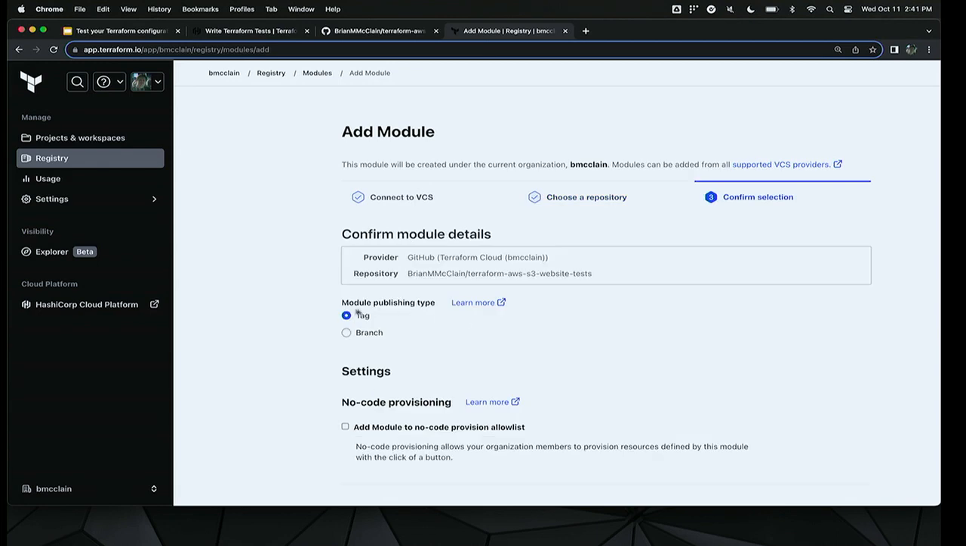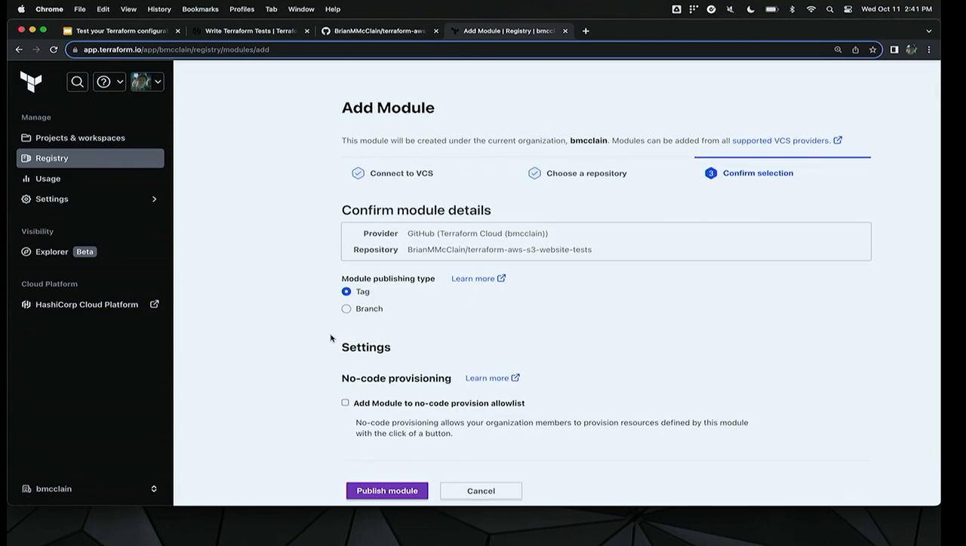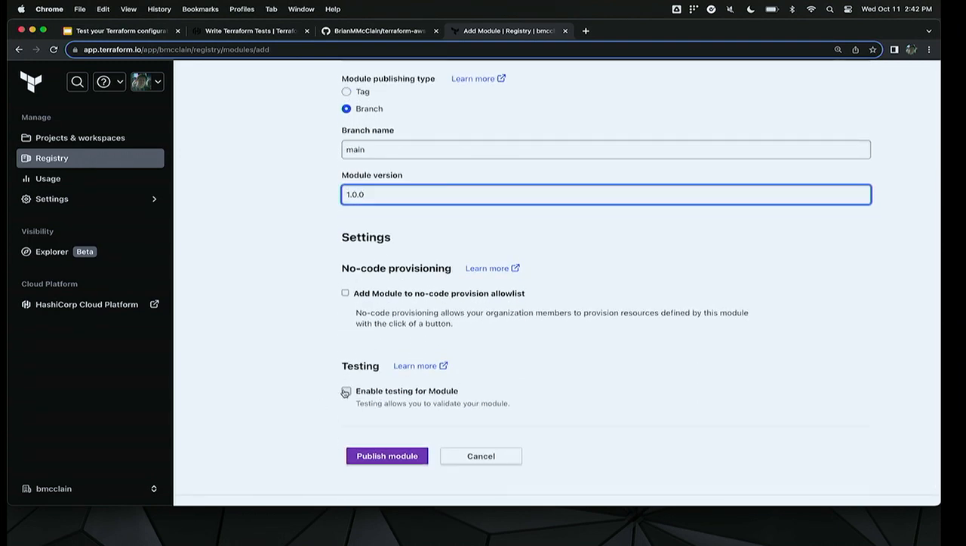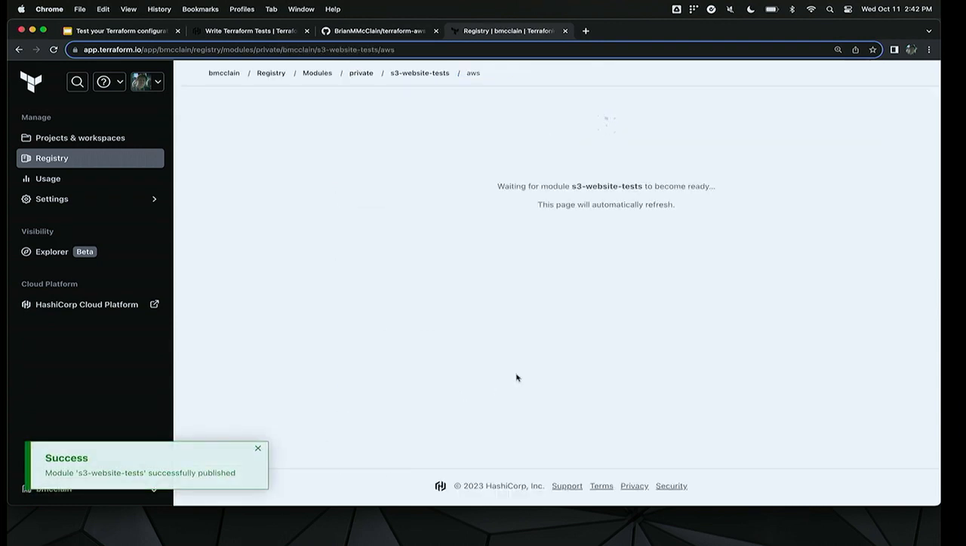So I'll choose that. And here's a new feature. I don't know that actually got highlighted as much as it should. But we've also introduced branch-based module publishing. So previously, if you've published a module, it'd be tag-based. So to release a new version, you would create a new tag in Git. Here, we're just tracking the branch and then making Terraform Cloud-specific versions. So my branch I've been working out of is the main branch, and we'll just call this 1.0.0. And I want to go ahead and enable testing on this. So I will publish that.